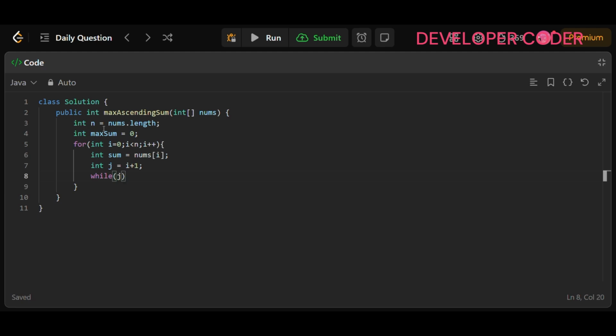And here I will just check one base condition. My j should be less than nums dot length, or n. And if my nums of i is less than nums of j, in that case only we have to update my sum, so that element is going to be part of that particular subarray. Sum is equal to sum plus nums of j.